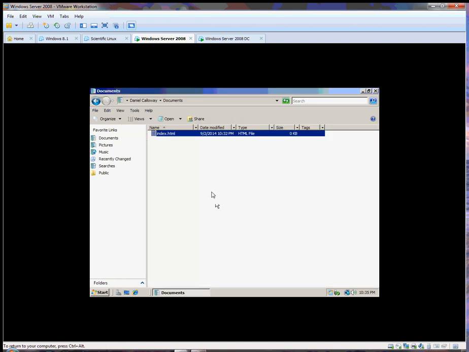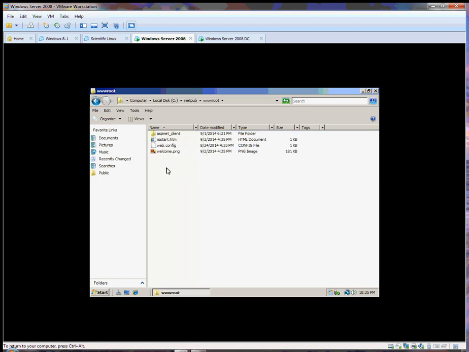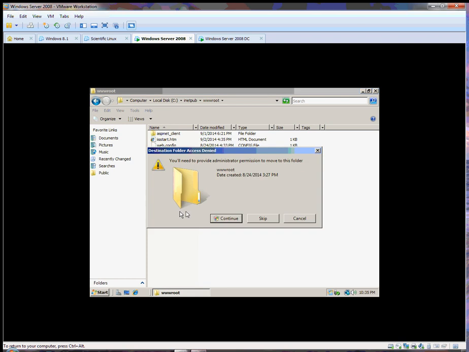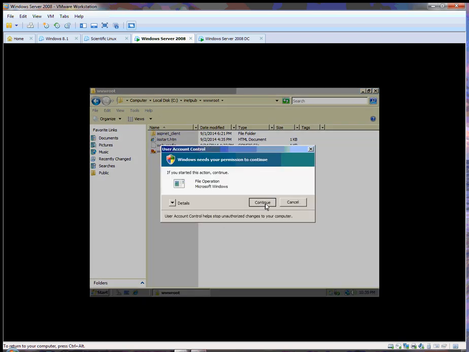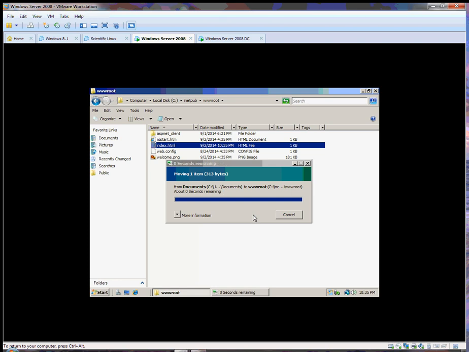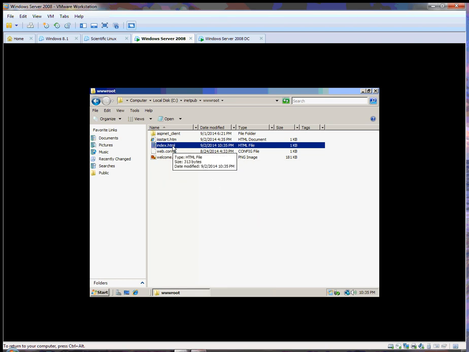Alright, now I have my first website created. Very crude website, but I have it saved. And so it's in Documents right now, so I need to cut this file, and I need to go back out to the C drive, to the inetpub folder, to wwwroot, and place it in there. And it's going to ask me for permission to do that. Alright, and so index.html is there now, and it replaces the initial website, which is IIS.